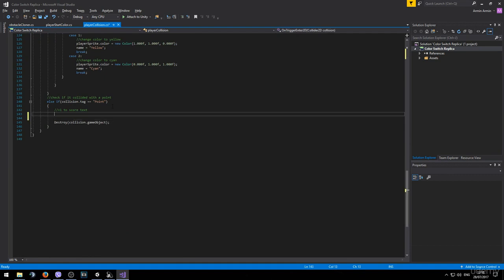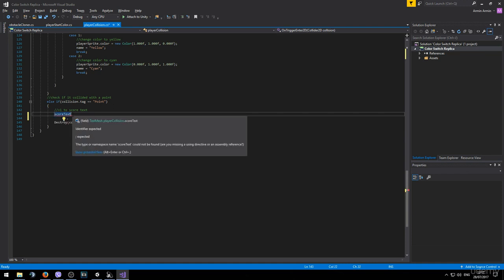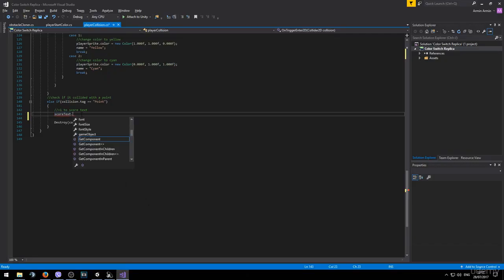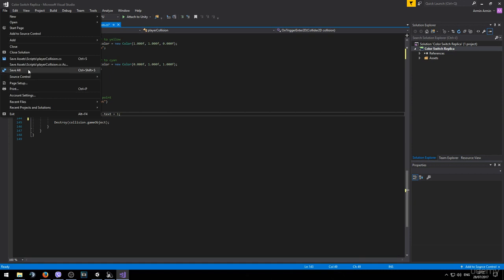And let me demonstrate why we need to convert it from string to integer and then back to string from that integer. We want to edit the score text, which is a text mesh component. And let's see it in Unity. So this is this component, and the attribute that we want to edit is the text attribute. So go back to the script and type score text dot text, indicating the attribute. That equals to that same number that we have, which is 0 at the moment, plus 1. Let's save this and see how it actually works.